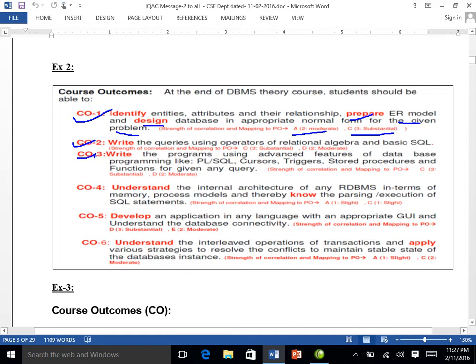Course outcome number 3. Write programs using advanced features of database programming. Course outcome number 4. Understand the internal architecture of any RDBMS in terms of memory, processes, and models, and thereby know the parsing and execution of SQL statements. Course outcome number 5. Develop an application in any language with an appropriate GUI and understand database connectivity. Course outcome number 6 is to understand the interleaved operation of transactions and apply various strategies to resolve conflicts to maintain a stable state of the database instance.